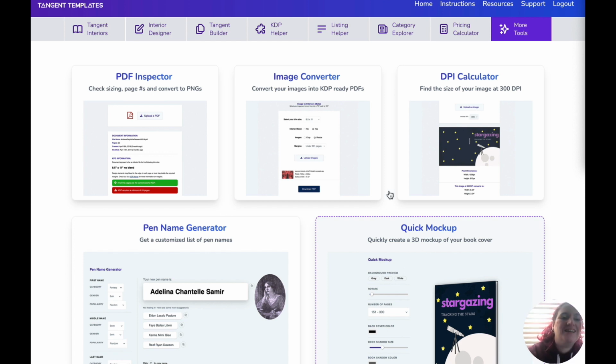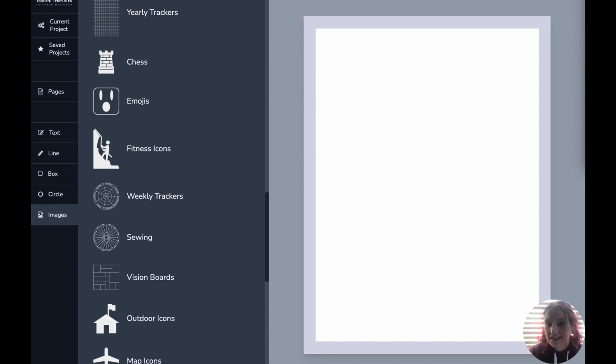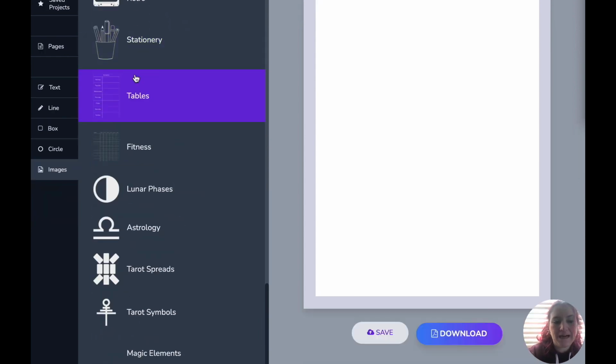Cool, so that's how you can get tangent templates and where you can find it and what it is. So let's move on and take a look at day 20. So day 20 is magic. Let's have a look at it. So we've added 5 folders today, 5 folders of images. People are asking me, where can I find these images? Well, they're in the Interior Designer.